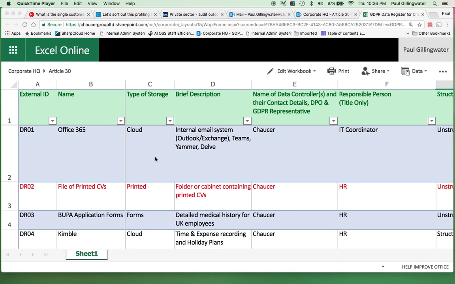Welcome to this overview of creating and updating documentation for Article 30 of GDPR. We're using an Excel worksheet which has been set up with a template for filling out the Article 30 information. We'll start with column A, where we have an external ID that can be arbitrarily chosen as you like.